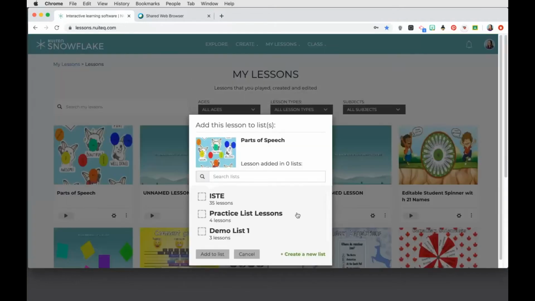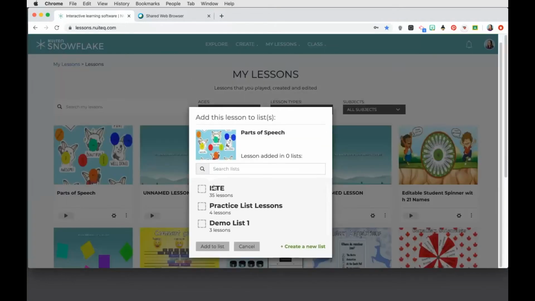So a list would be like your folders. So here we can see I have a list of ISTE lessons, I have my practice lessons, demo lessons. I could create then my list for fractions, multiplication tables, whatever I wanted to title it. Simply add it. So I'll add this to my demo list. And now that's part of the folder.